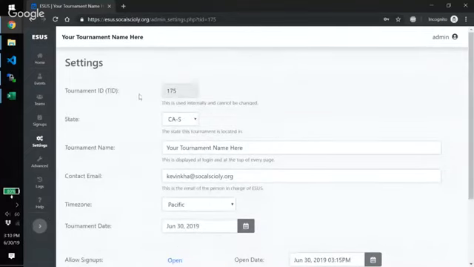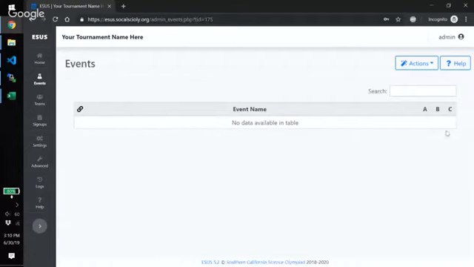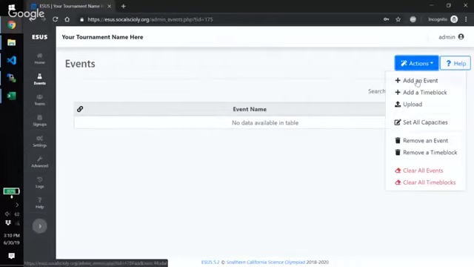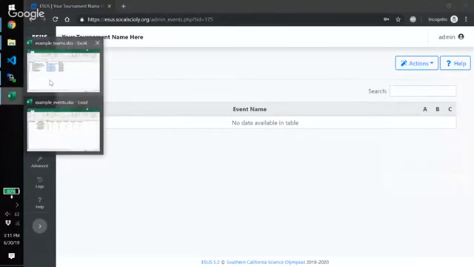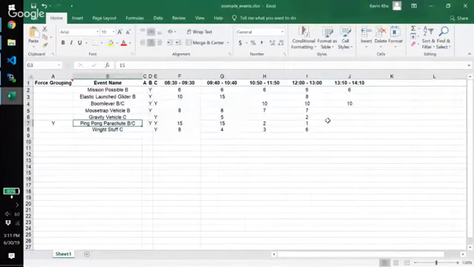The next thing you're going to want to do is go to your events and add your events. Over here, this is the table of events. You can add events or add time blocks one by one if you'd like. However, what we recommend is using the upload function. We have these Excel templates that you can use.